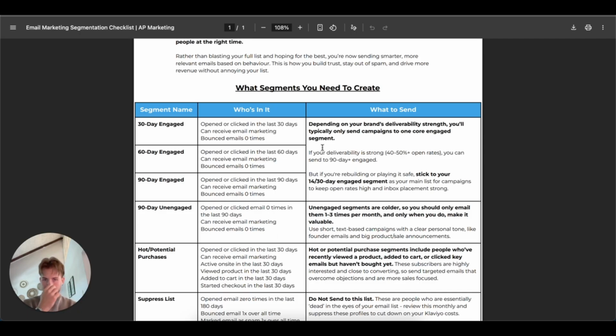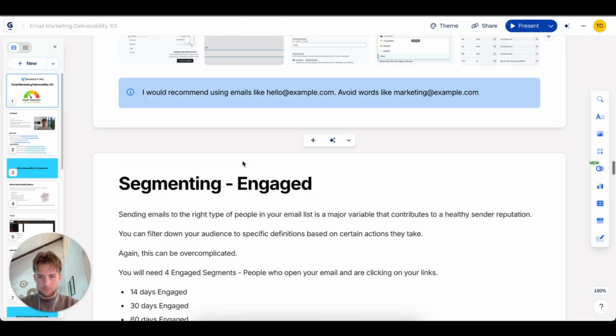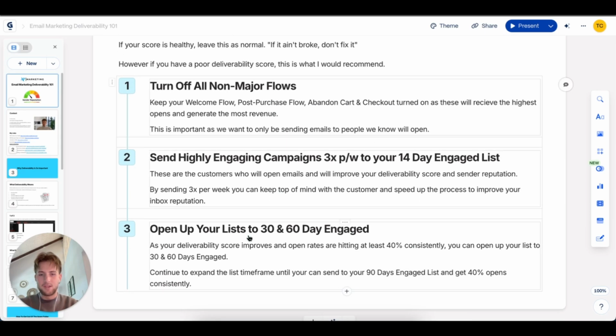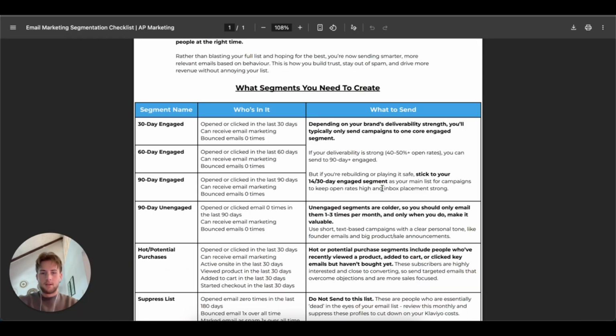So I really just want to make that clear, matching up the deliverability health to how open your list is. So if it's strong, you can send to 90+ day engaged. If you're rebuilding or playing it safe, stick to the shorter, tighter engaged segments. So you're keeping your open rates high and your inbox placement strong, which is then, over a long enough period of time, you can increase this up as your deliverability score improves. And also run back to this document here, speed run deliverability. This is going to show you everything that you need to do to increase this up here.